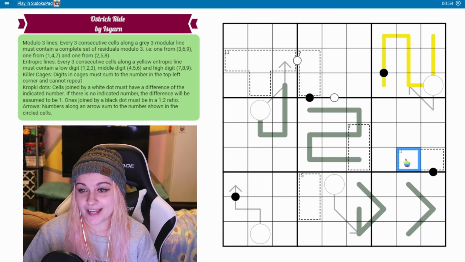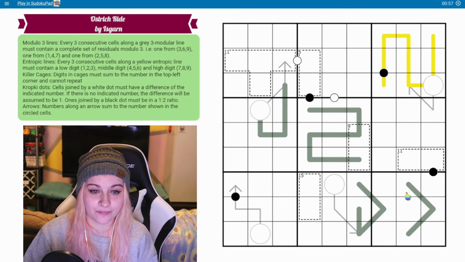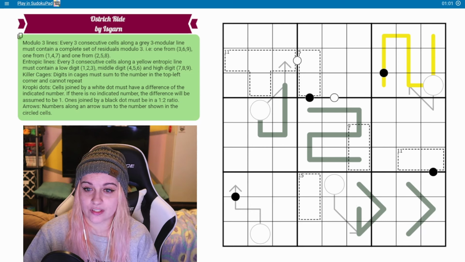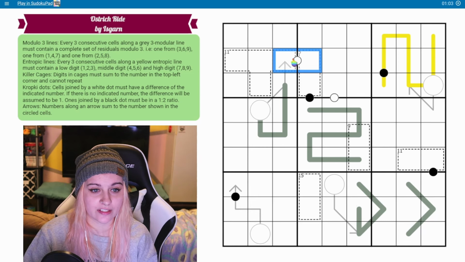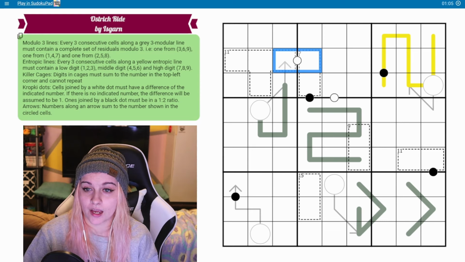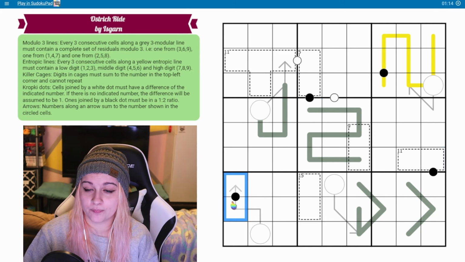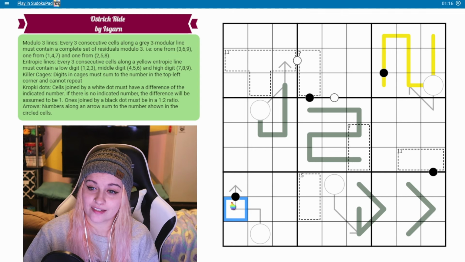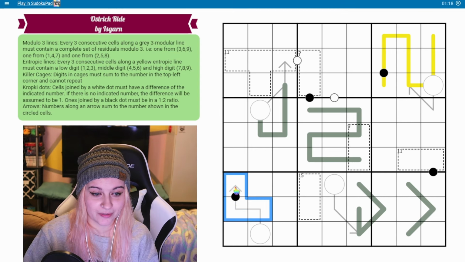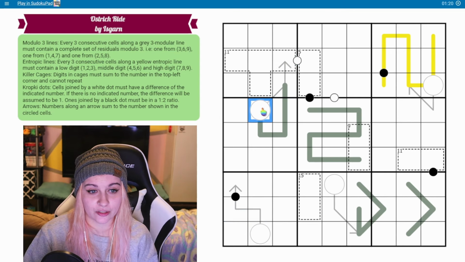We also have Kropke dots. Cells joined by a white dot must have a difference of the indicated number. If there's no indicated number, the difference will be assumed to be 1. Okay, so these have a difference of 1, these have a difference of 1. Ones joined by a black dot must be in a 1 to 2 ratio. 1 to 2 ratio, 1 to 2 ratio, 1 to 2 ratio, 1 to 2 ratio. Arrows. Numbers along an arrow sum to the number shown in the circled cells. Perfect. These 3 will sum to this. These 2 will sum to this. These 2 will sum to this. And these 2 will sum to this.